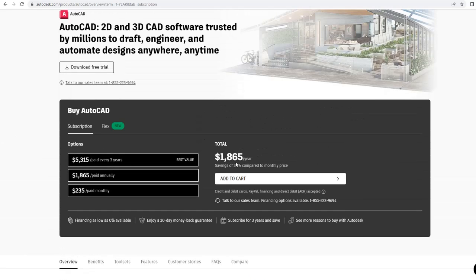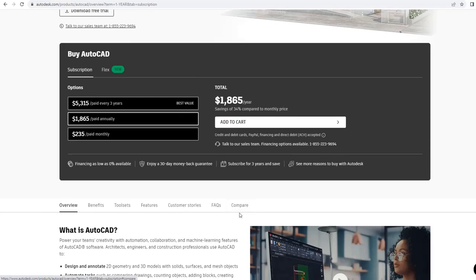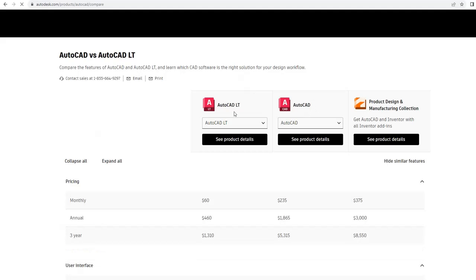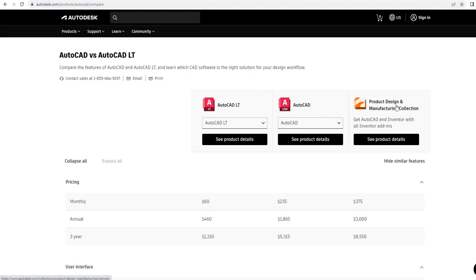and if you scroll down, there's an icon here. You can click on it, compare. So we're going to compare AutoCAD and AutoCAD LT. We can click on view in depth comparison. So in fact, we're going to compare AutoCAD, AutoCAD LT, as well as the product design manufacturing collection. That's a collection of different software, including AutoCAD and Inventor and a few other software.